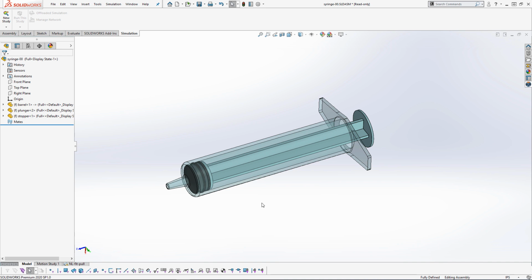So here you can see the syringe assembly, which consists of three parts: the barrel, the plunger, and the stopper, which is made out of rubber. The way a syringe works is this rubber stopper is compressed, so when the plunger is pulled back, it creates a low pressure area right here, which causes the liquid to be sucked in.